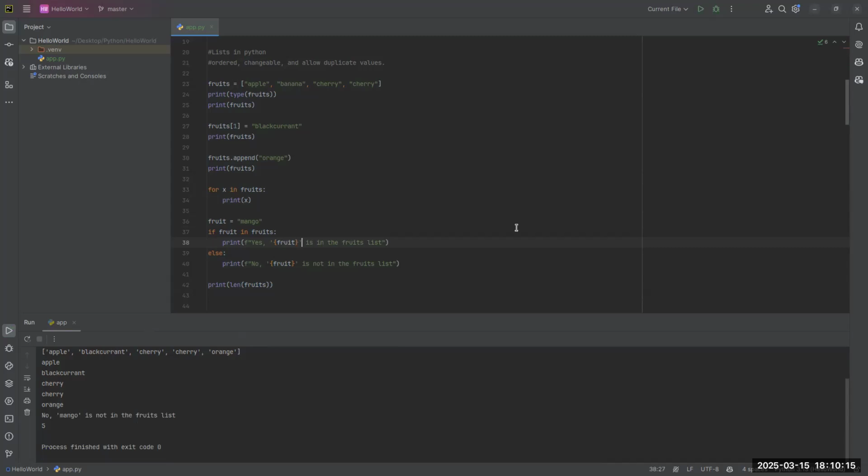Now play this. So no, mango is not in fruit list, right? Then if I change it to apple again, yes, apple is in fruit list. Let me get banana. So banana is from the top, right? There was banana at the top, right? So let me play. You see that no, banana is not in the fruit list.